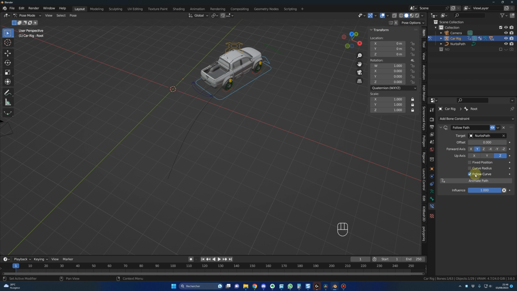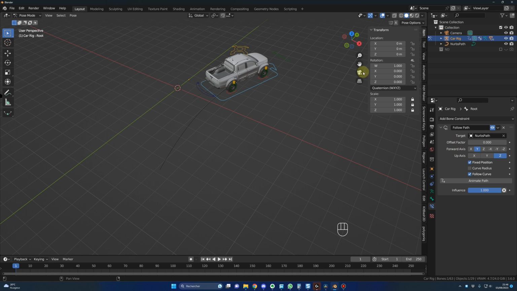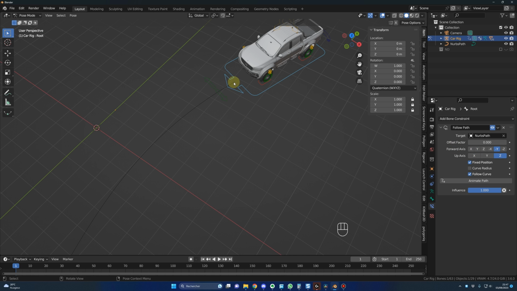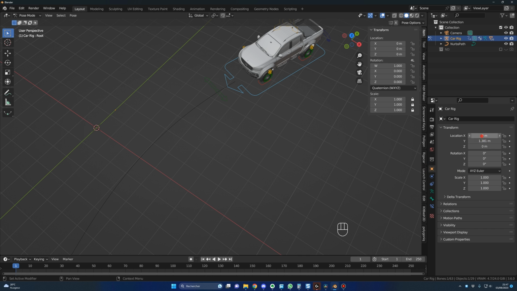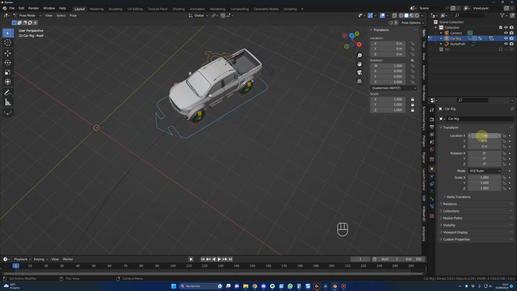Follow curve, because this is what we want to do. And fix position, because we want to limit this value from 0 to 1. The forward axis here is -y, so let's do that, -y. And here our car is not starting at the beginning of the curve, so let's fix that. Here, you click on Object, and you remove any values that you find here. You put 0, so now that's perfect.